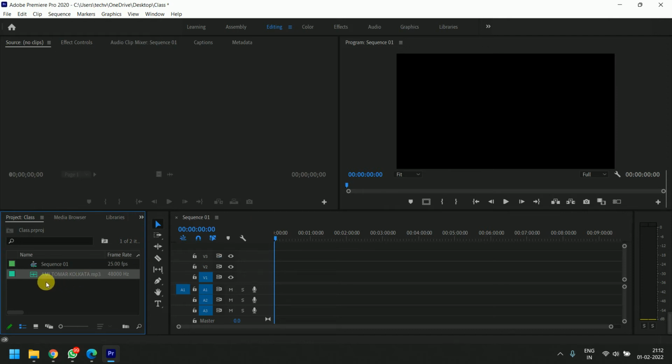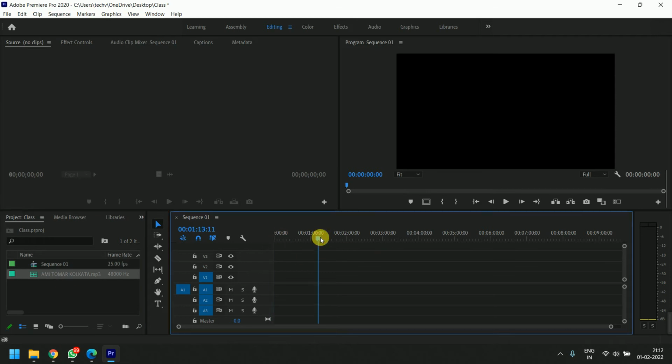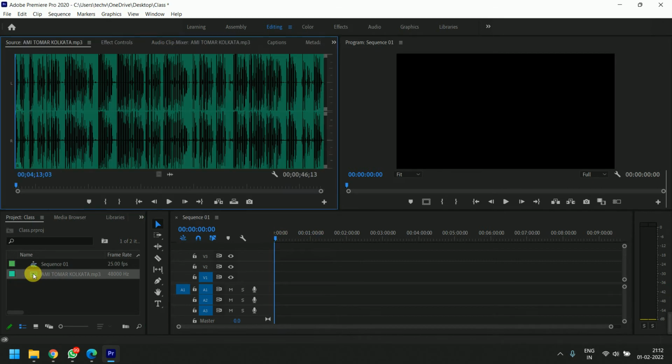So how can we work on this audio, and how can we import this audio into my timeline? The timeline is over there. If you double click on this audio or video, whatever you are using, it automatically goes into the source panel. You can see it goes over there.